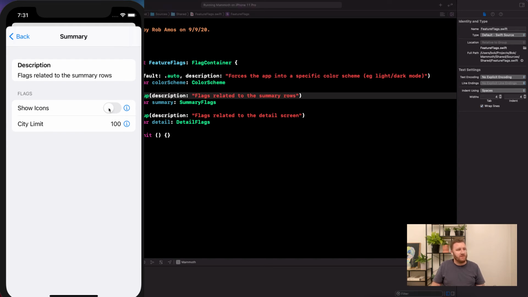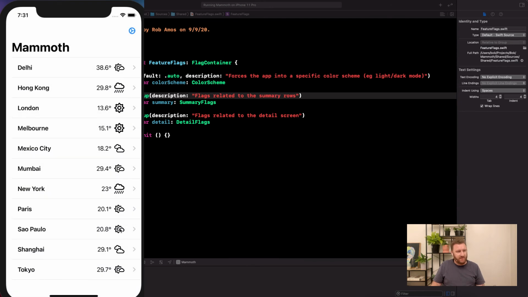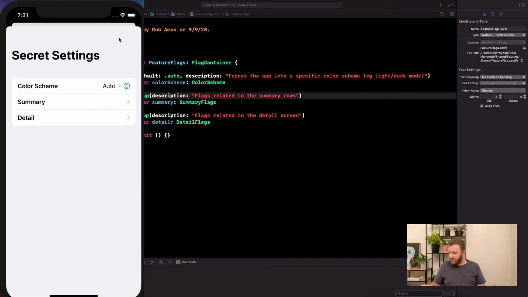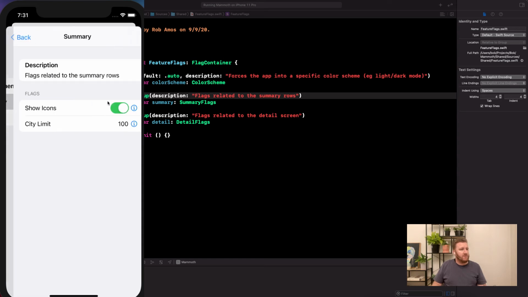And if we toggle that on and then dismiss that, you'll see that our flags have updated in real time because we use the publisher to map it into the observable object. So SwiftUI re-rendered that view. And we now have the icons back. Let's go and turn that off for now.